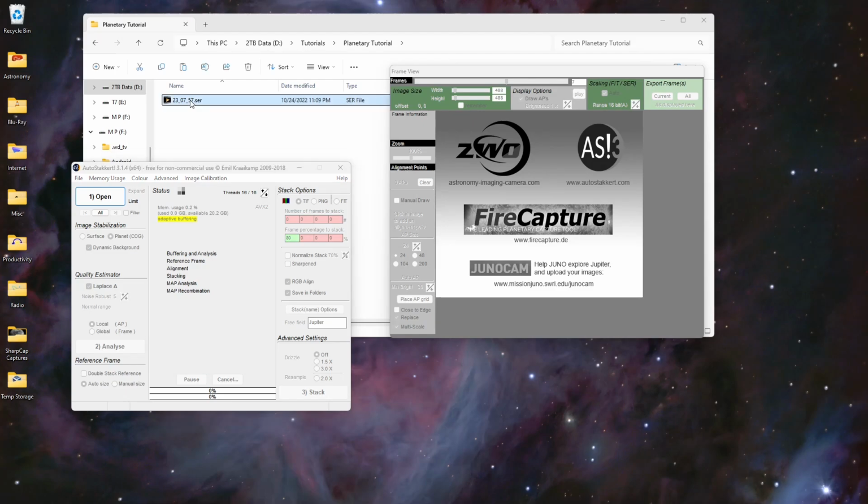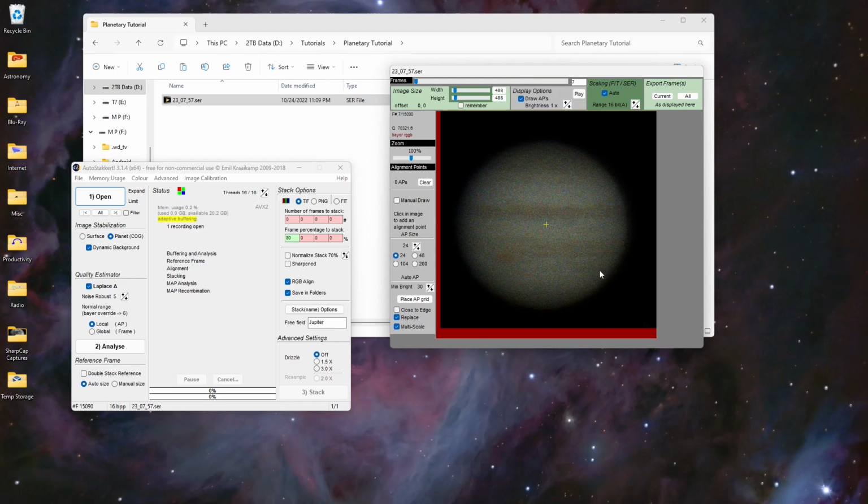So we're just going to drag this into AutoStakkert. And as you can see, that image isn't much to look at. And we can play a video. I play it back, and you can see the video kind of, as you watch it going by, it looks a little better because you can't see all of the individual frames being a mess.